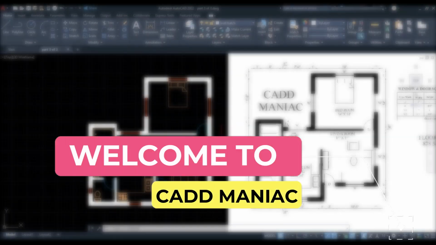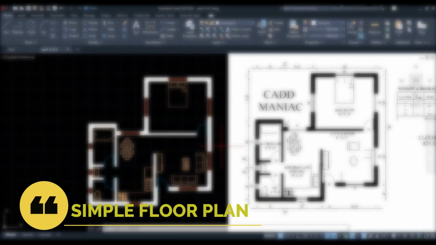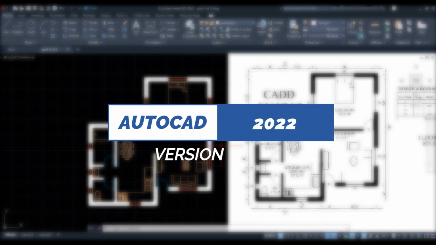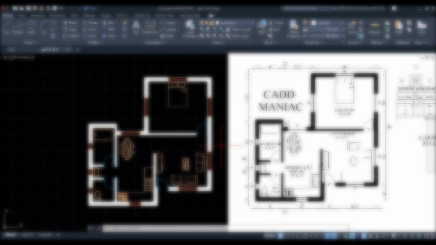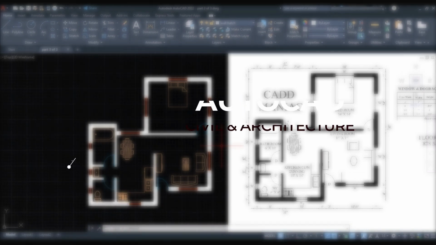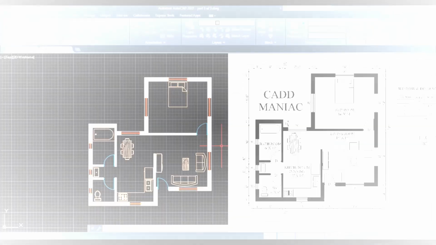This is part 3 of making a simple floor plan using AutoCAD 2022 version. You can download and install AutoCAD 2022, tutorial linked in the I button. And I hope this tutorial series will be beneficial for both civil as well as architecture students.